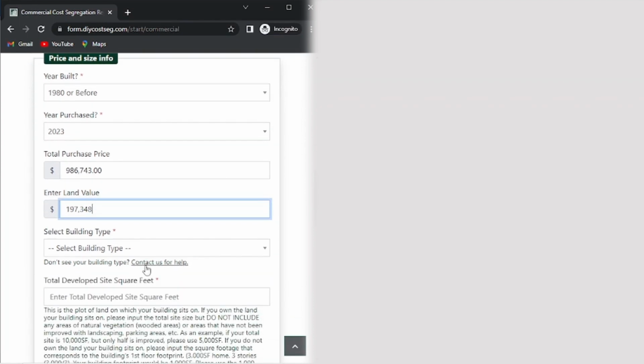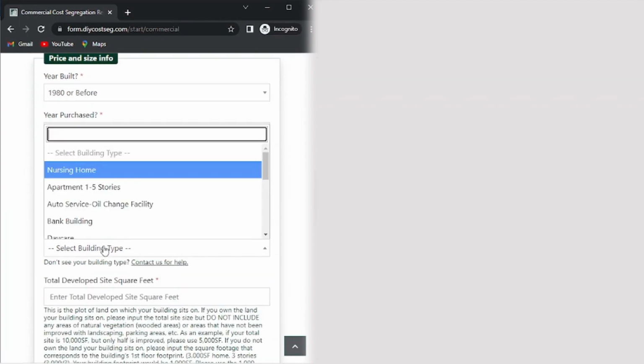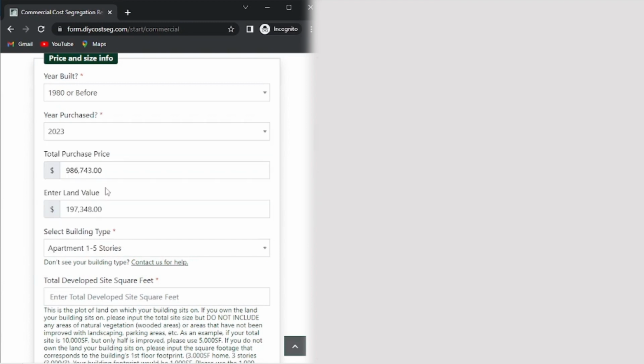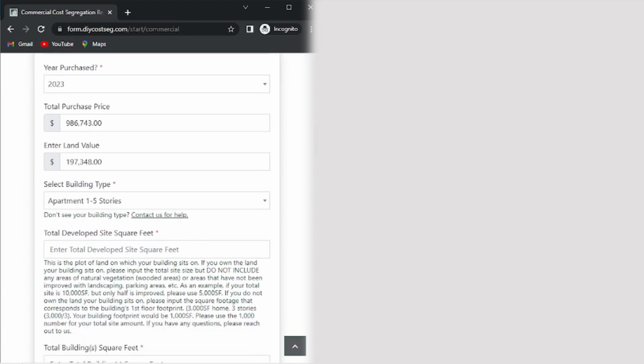Now, choose the building type. For this walkthrough we will be working on the apartment 1 to 5 stories form. Provide the site square footage, including only the developed land such as the landscaped yard. Do not include wooded areas. Driveways and parking lots may be included. Read the note below the field for guidance.